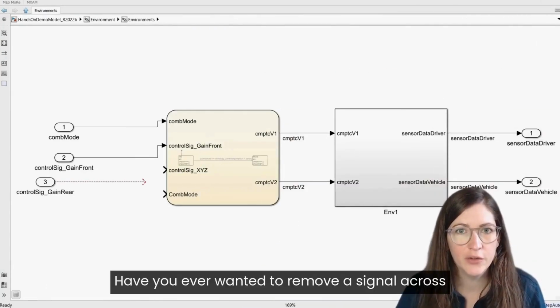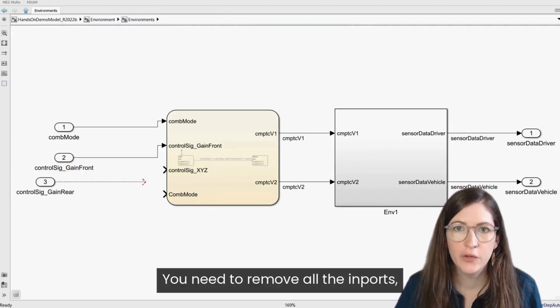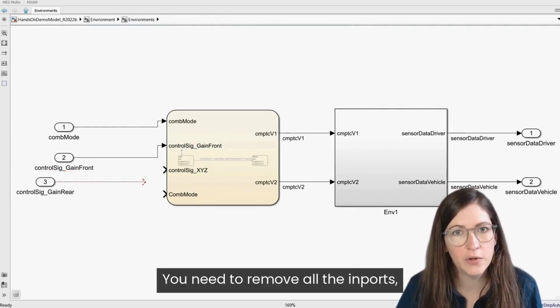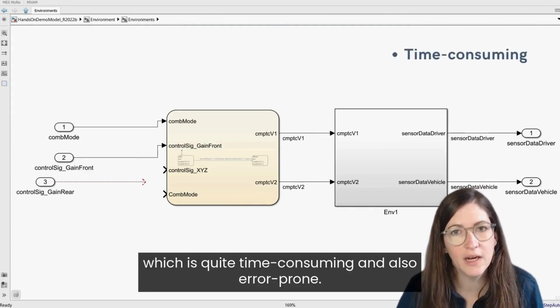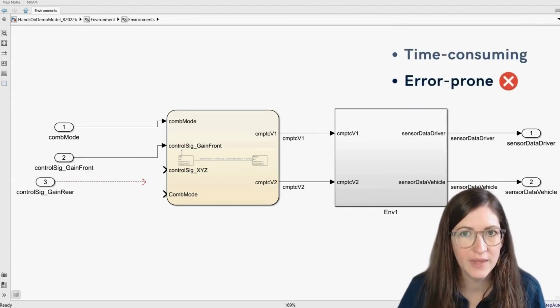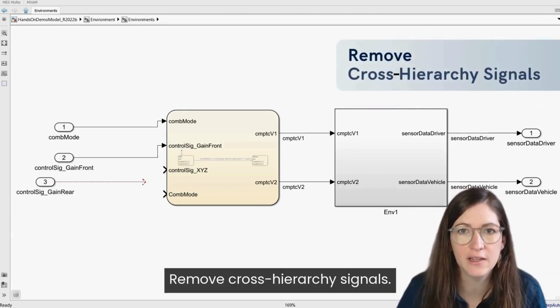Have you ever wanted to remove a signal across several levels in your Simulink model? You need to remove all the imports, the outputs and the lines in all the different levels, which is quite time consuming and also error prone. And that is why this is my number 4, remove cross-hierarchy signals.